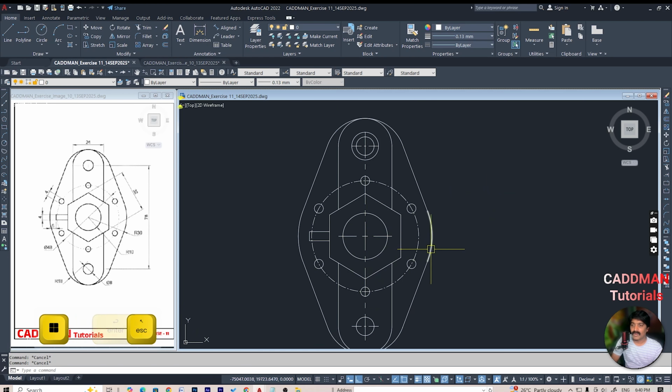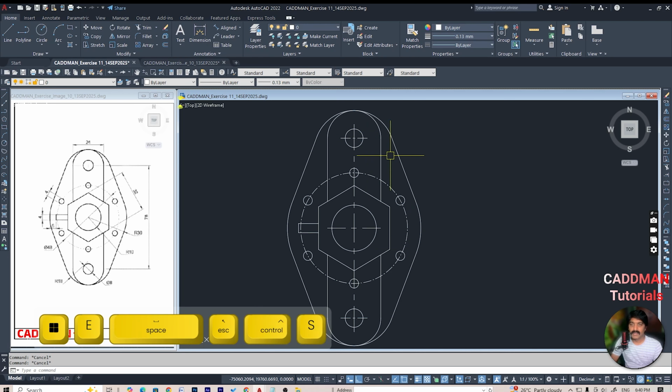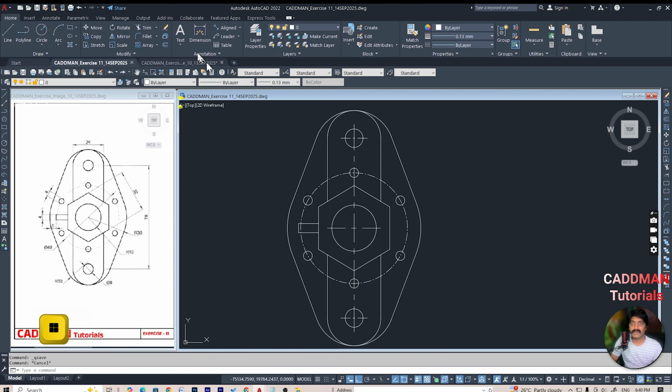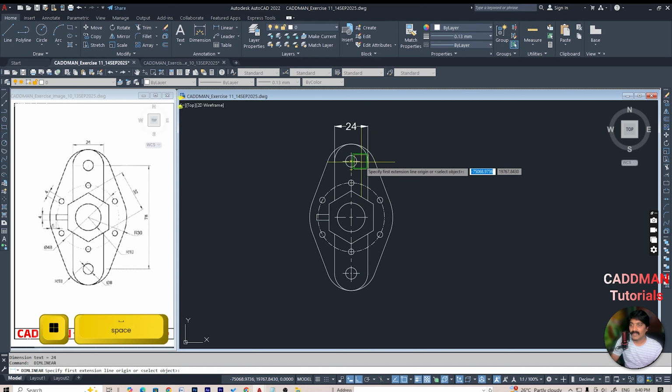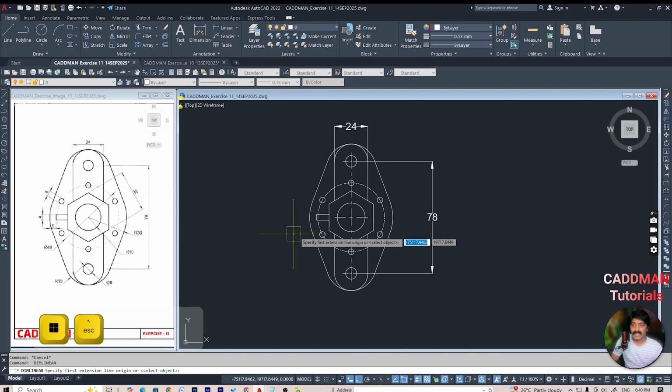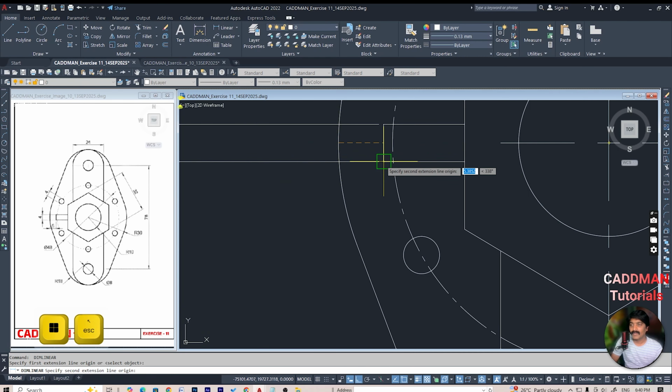Now we are done with the drawing. So we'll give dimensions and check out if we have done the drawing exactly as per the precision of the drawing. So go to the line command, go to the linear dimension and give the linear dimension from here to here is 24, and from this center to this center is 78, and from here to here it is 4, from here to here it is 5.